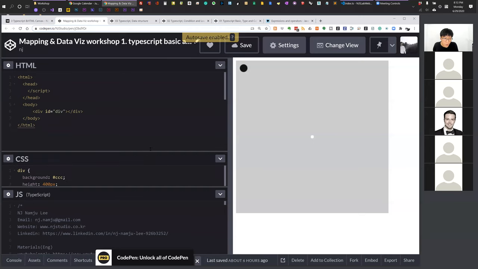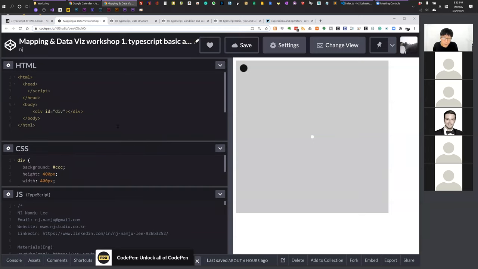For those who are already familiar with HTML, which is a hypertext markup language, HTML is all about what you can see on the website. HTML is like the bone structure in order to draw the UI, such as a button, slider, image, div, or table on the web page. That's why it is called a hypertext markup language.